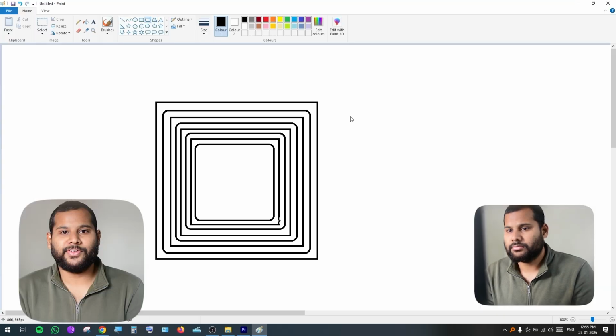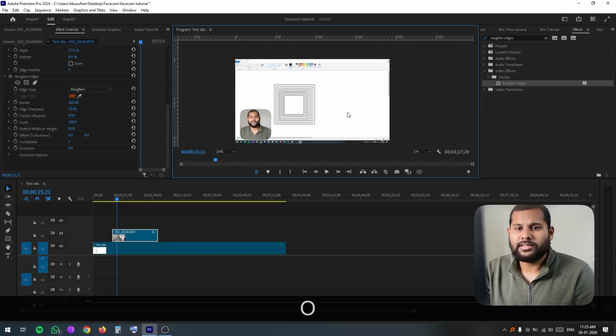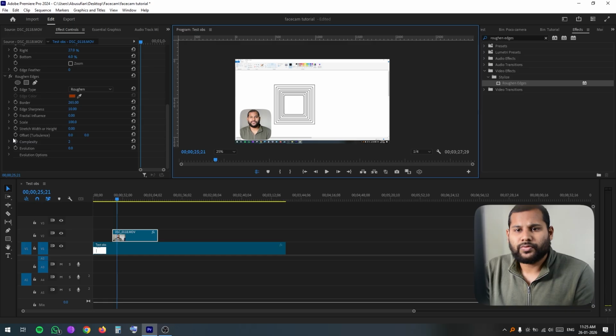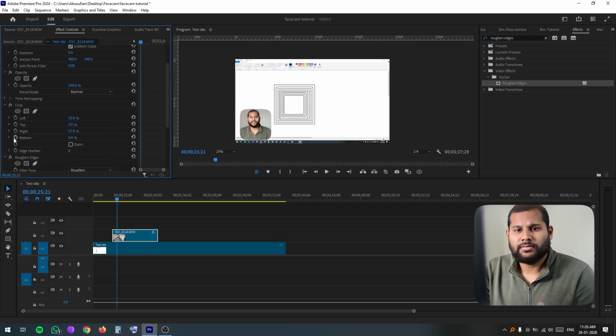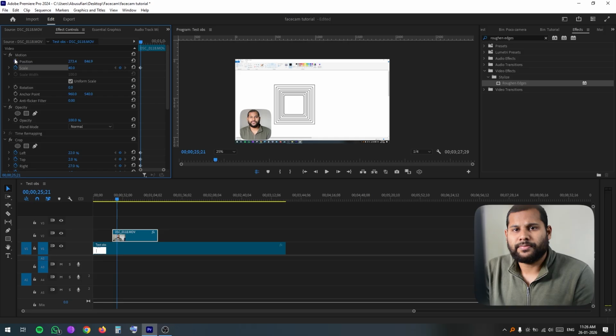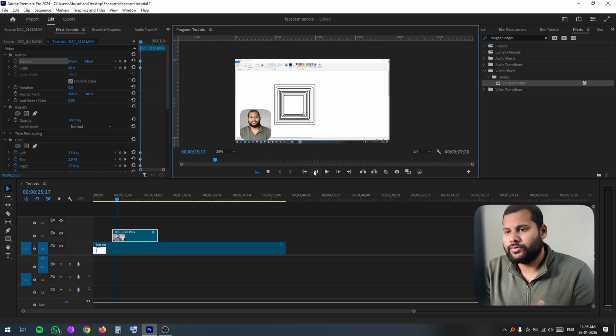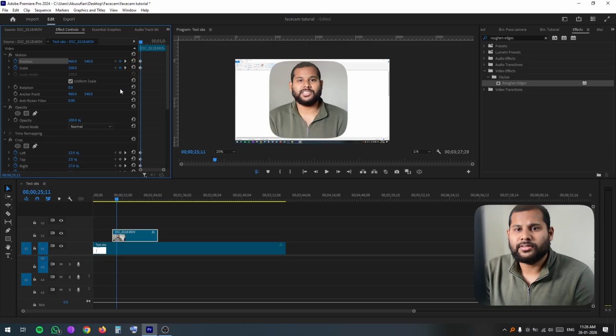So that's it. That's how you do it. To animate it, we have changed the border here and edge sharpness and crops, bottom, right, top, left, and position. Okay, let's go 10 keyframes back. 1, 2, 3, 4, 5, 6. That's 10, and let's reset it here.